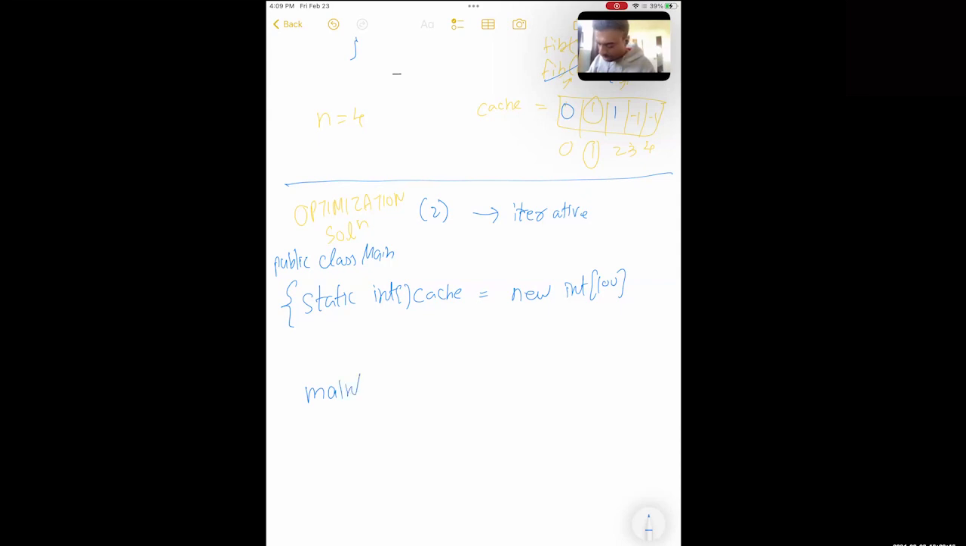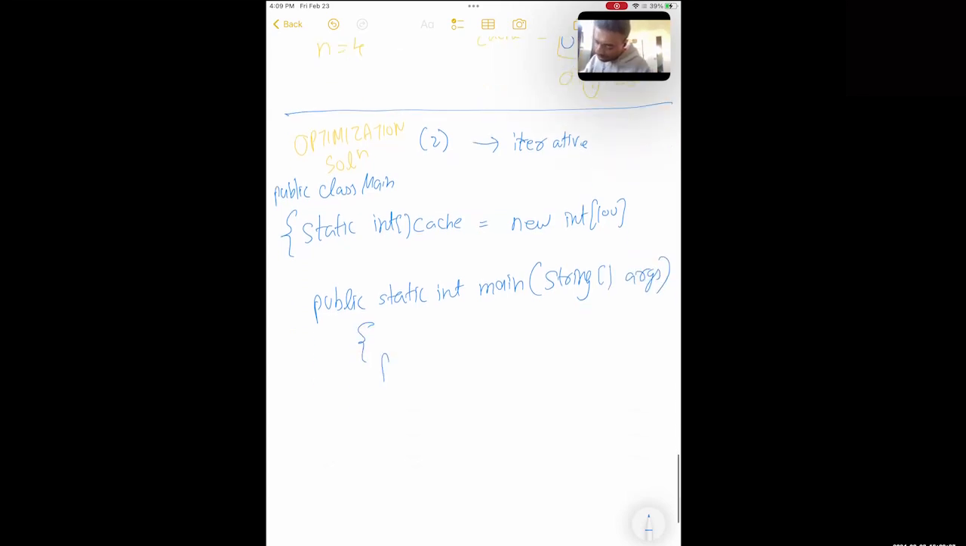Then we have a function main. Public static void main, and do it the right way so that my brain is tickled. Static main, we have String args. Start here. First thing we do is fill up the whole cache with -1: for i is 0, i less than cache dot length, i plus plus, we are going to say cache of i equals -1.